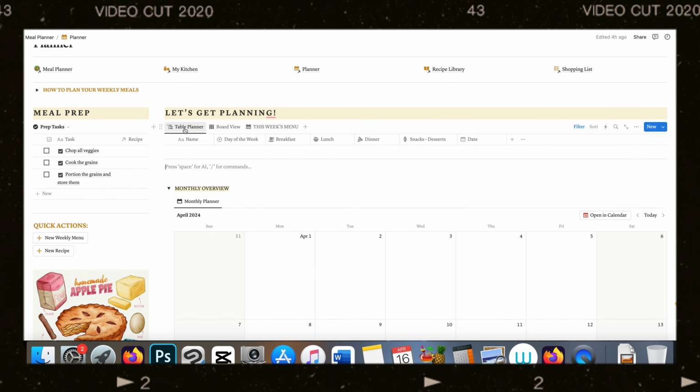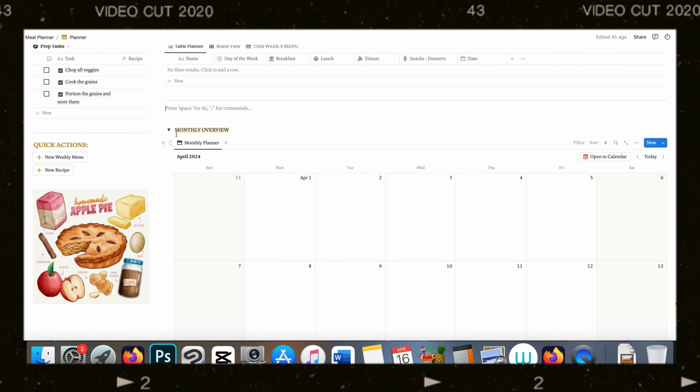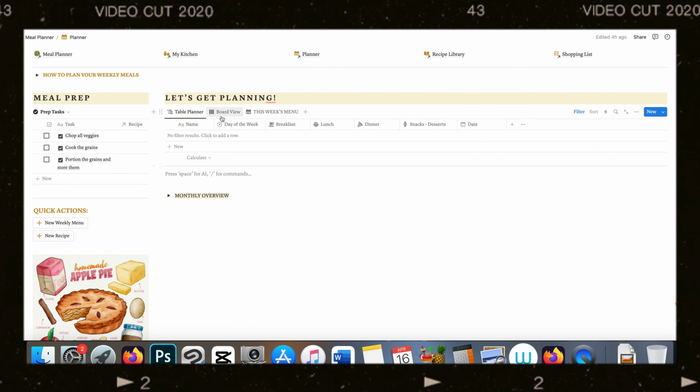Next, you have your planner section. Here you have three database views. The first is a table planner. We thought that when you're deciding what to eat for the week, a table is the most efficient way to organize your meals. You can choose the second view and see all your meals as daily menus.